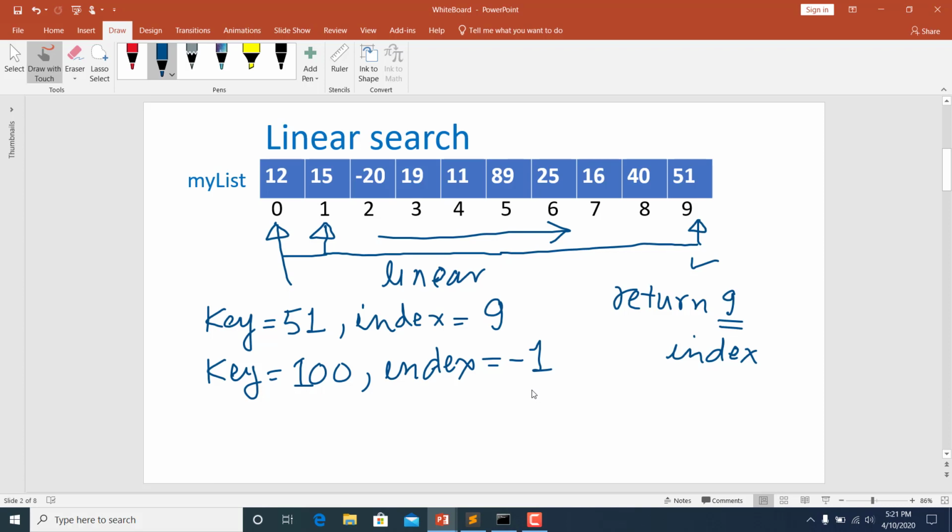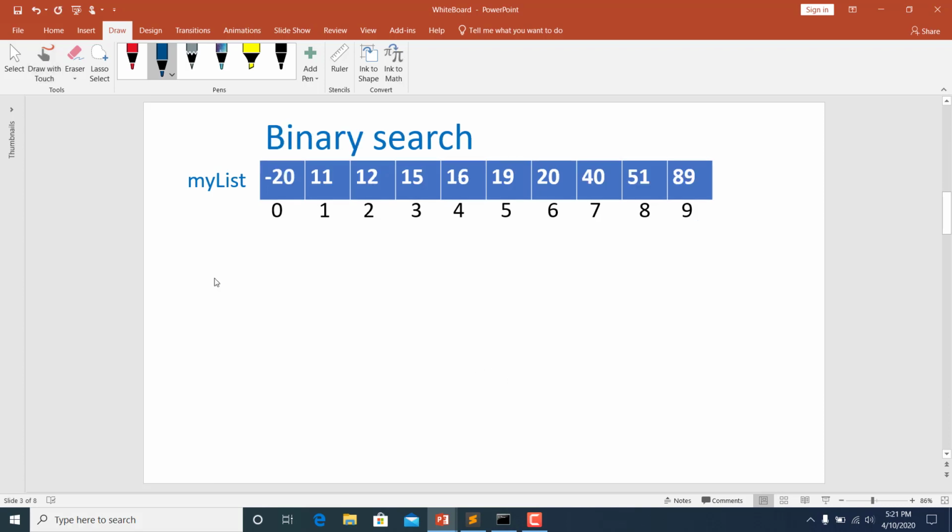Good. Now let's move on to the next interesting case, which is binary search. For this case also, let me start with a value of key. I'll take key as 51 here also. I'm looking for the same element, 51. Now for binary search we have a condition. We cannot perform binary search on any array. So the requirement for binary search is that your array should be sorted.